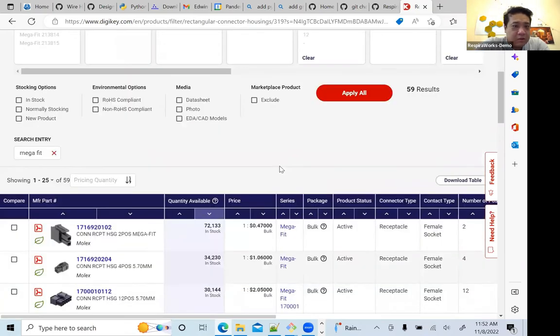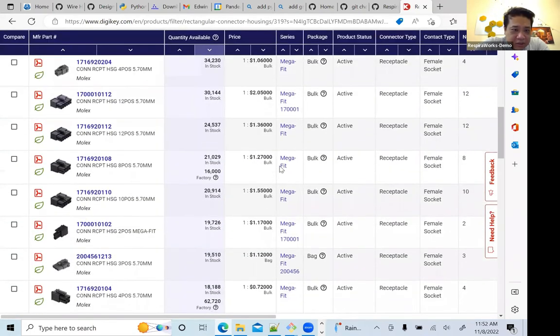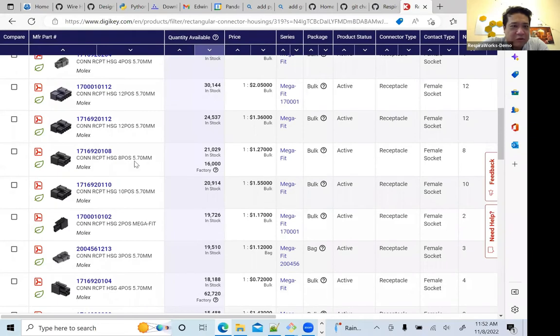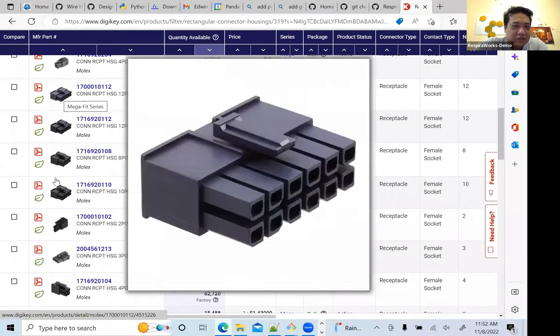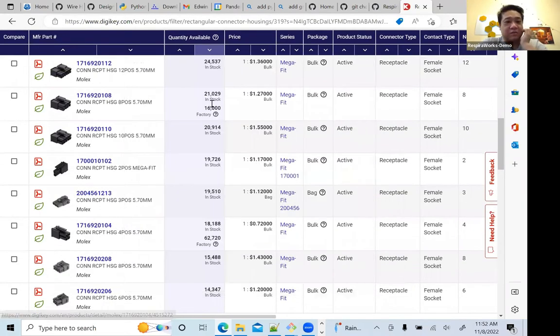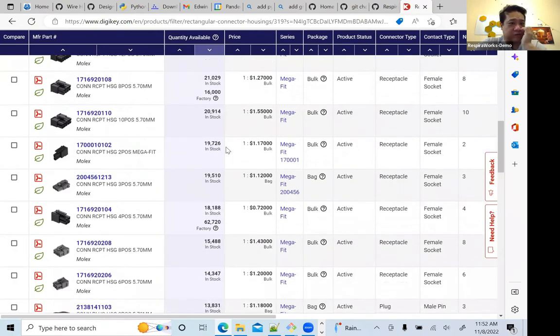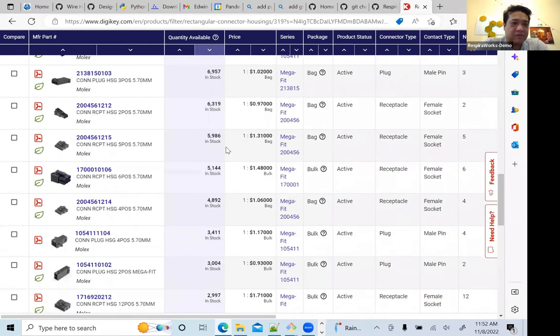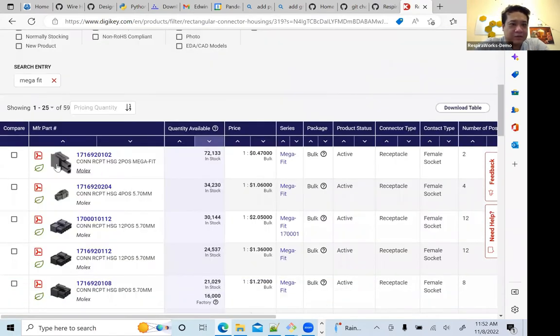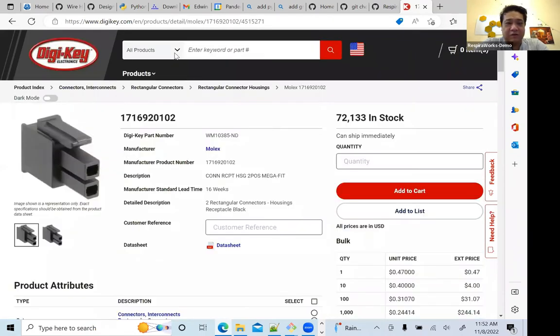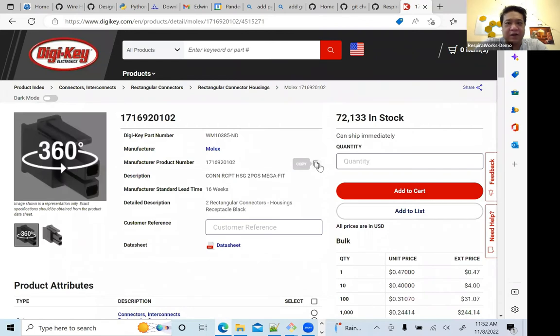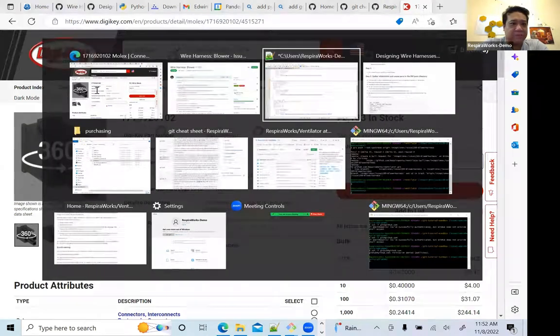And looks like a few connectors that have more than two positions have snuck in here. But we can look at the image here to find the right one. And so this one here, this is our Megafit 2x1. And if you have any questions about the right connector, just feel free to ask one of us. So I'm going to go ahead and copy the part number here and transfer that to our part list.